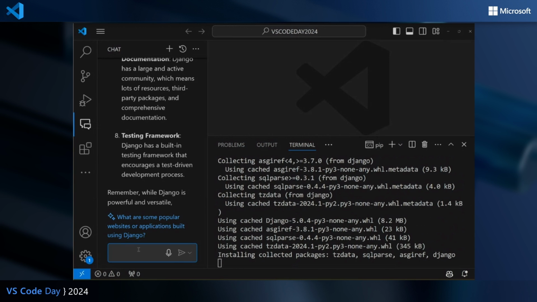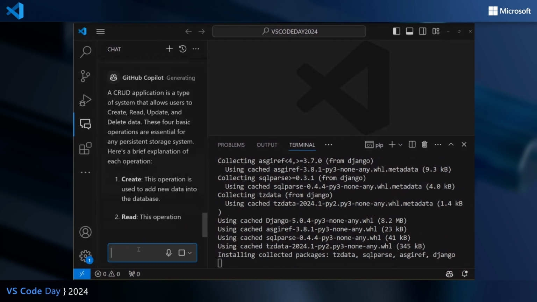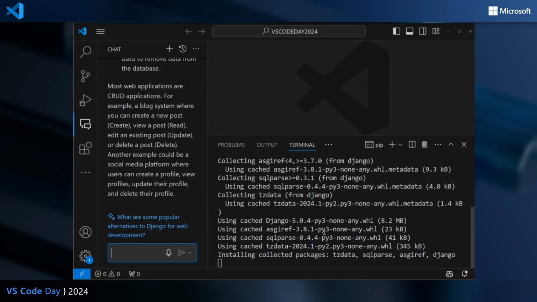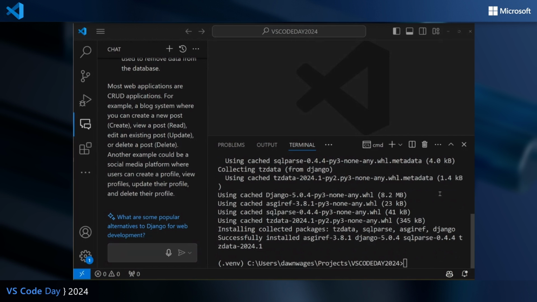And Django's installing. What is a CRUD application? Create, read, update and delete. These are the standard operations. An example that they give is like a social media platform. I really love that they give examples of what CRUD can look like. So we'll be having a user interface that's for the end users, not just the admin, to be able to create, read, update, and delete. Perfect timing. So let's start our application.